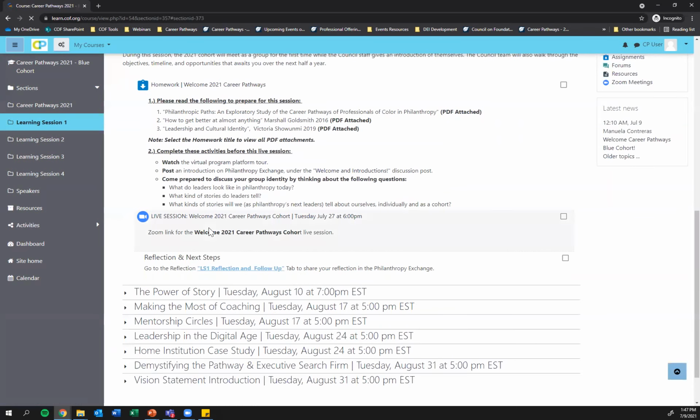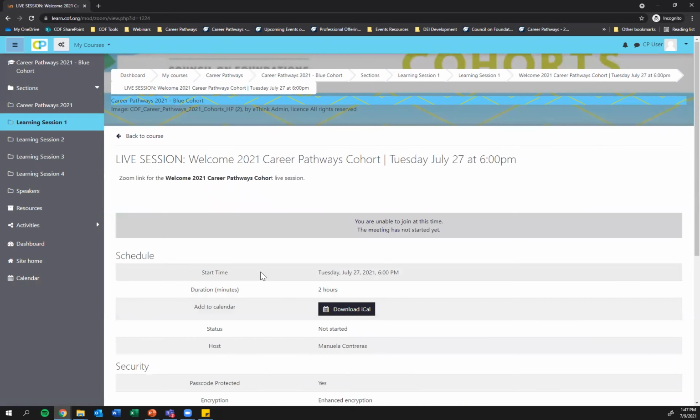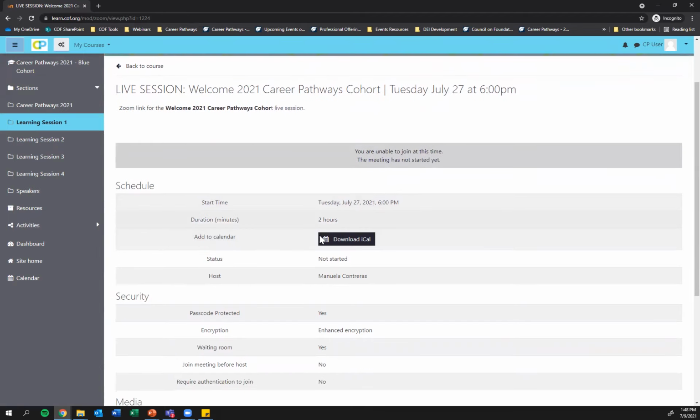If we go back, you'll also see that there is a Zoom link icon, which says live session and the live session link. This will be your link to access the live session on the date of the event. As you can see, the link does not become enabled until the day of. So you will come to this session on the day of and you can access the Zoom link here.